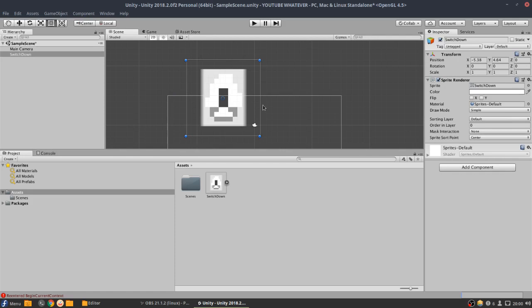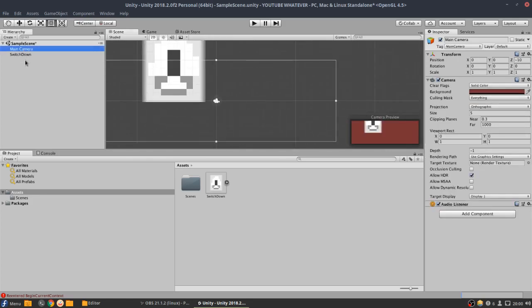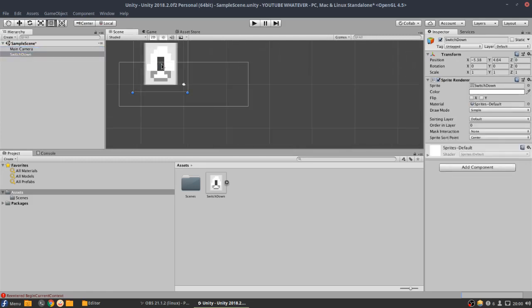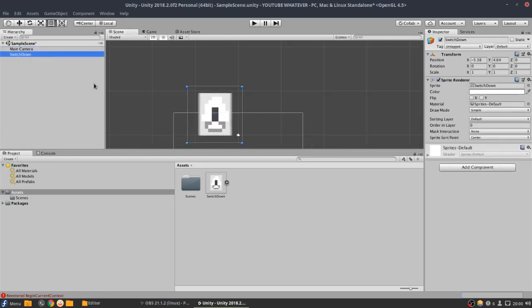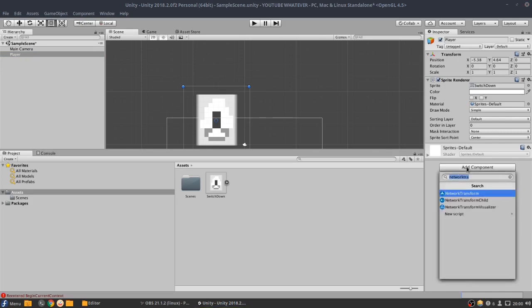But now you must understand that each game object, so this is a game object, okay? Even the camera is a game object. So these are the two game objects that are currently in the scene, the camera and the switch down, that by the way is the name of the thing, that we can replace it and rename it to player. So these two are game objects. Each game object can have a lot of components. Components are just things that you can add to the game object.